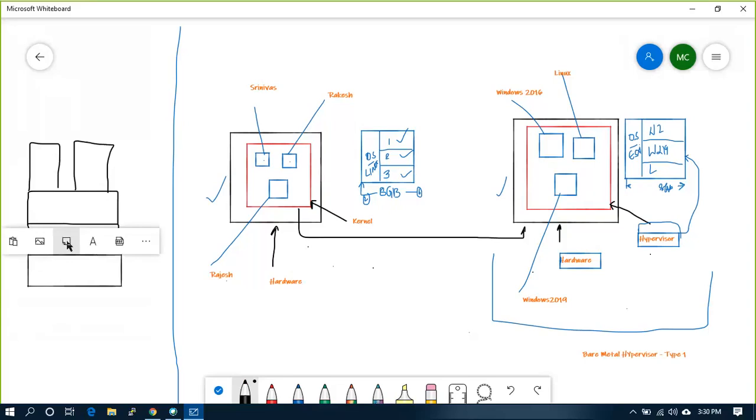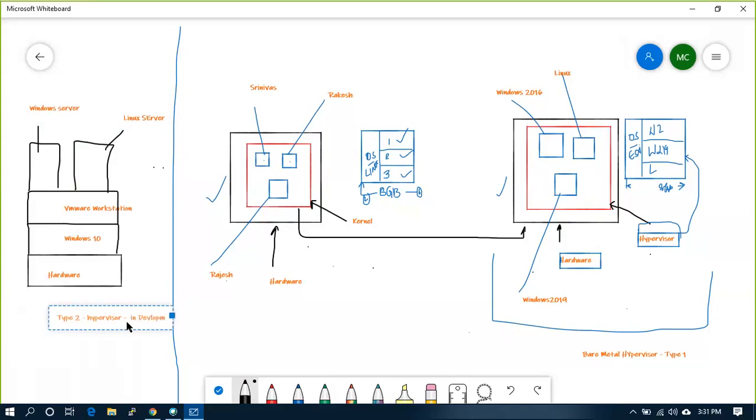So, hardware, Windows 10, VMware Workstation, Windows Server, Linux Server, whatever, right? This is a type 2 hypervisor. The type 1 you use in production environments. This we will use in data centers. Clear? Any confusion up to this?